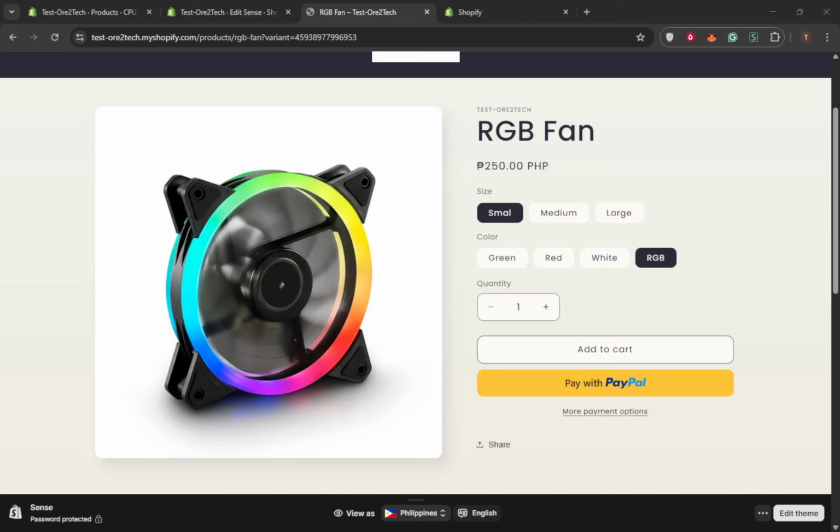In today's video, I'm going to teach you how to create color swatches for product variants in Shopify Sense theme. By the end, you'll replace basic color drop-downs with clickable color circles, making it faster and more visual for customers to pick the right variant.